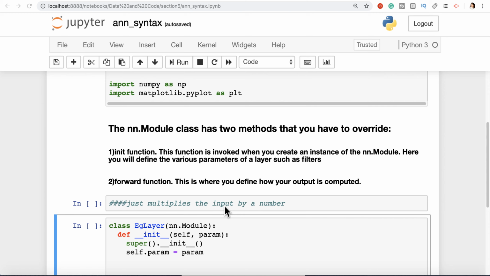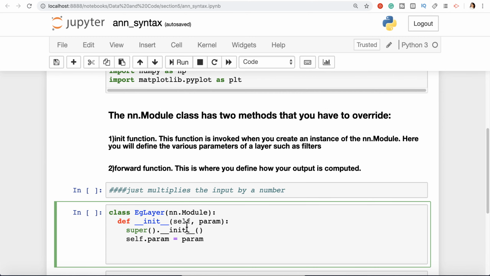So now, in this example, we'll just stick to multiplying the input by a number. We define the class, and I call it ExampleLayer. I call nn.Module, and as soon as I call nn.Module, I have the init function, which is essentially going to be invoked every time we call nn.Module. def __init__(self, param): super().__init__(), and obviously these are just syntax that you have to bear in mind. And now I'm going to define the forward function.